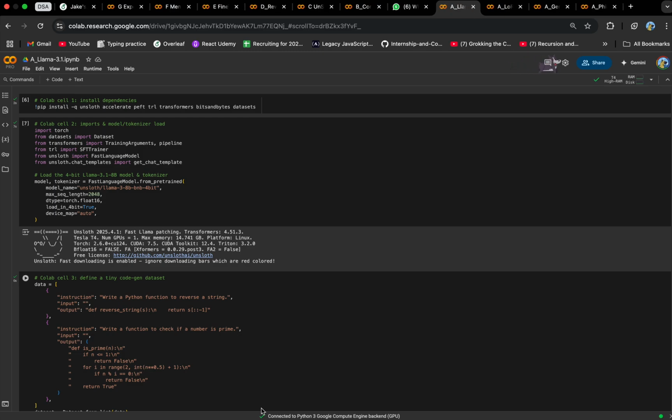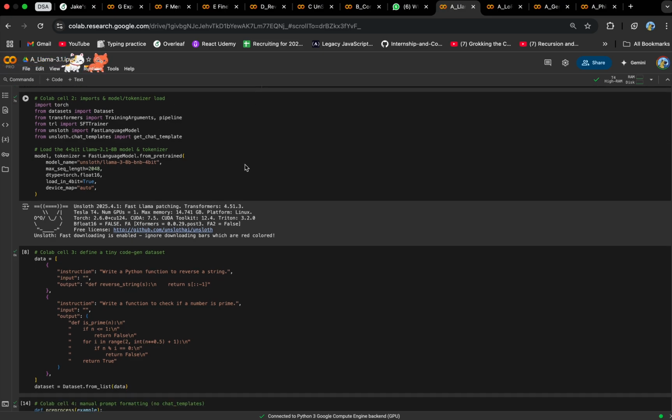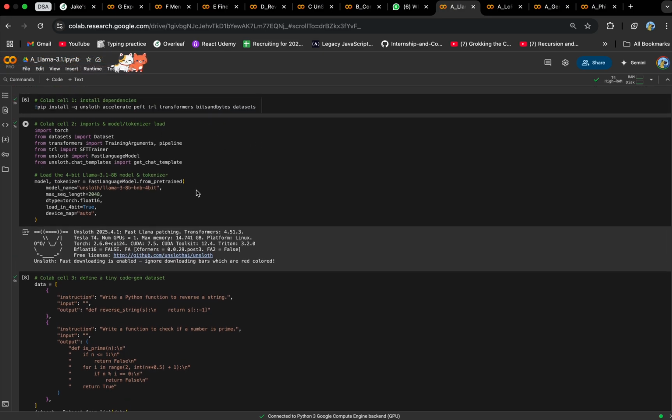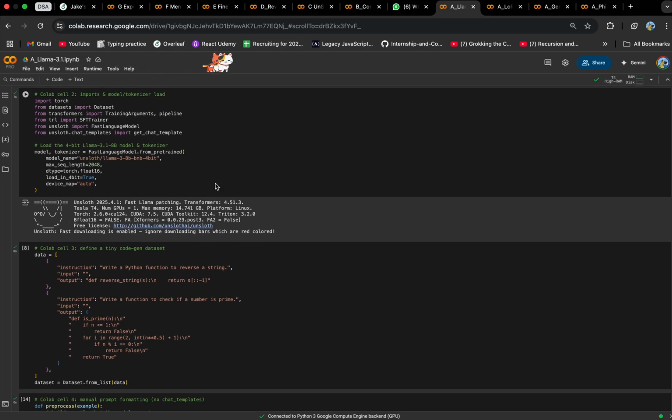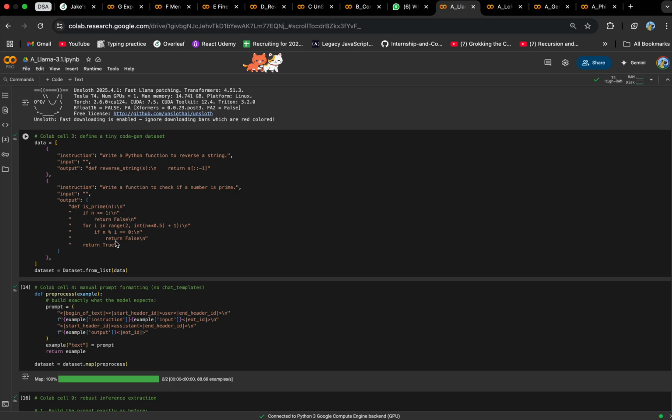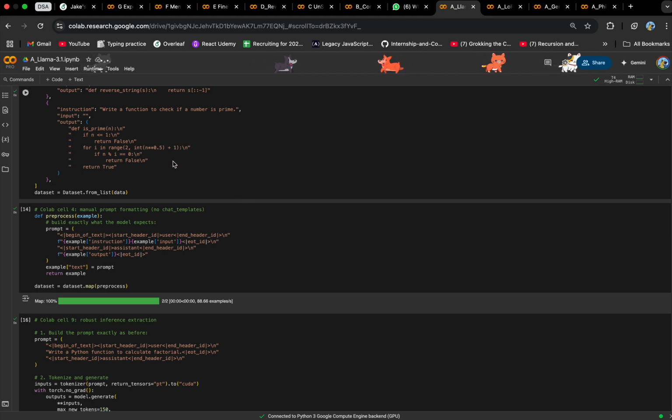To begin with, the first is installing the dependencies for the Llama 3.1 task, where I have imported the Colab modules and tokenizers to load the model. And this is the example for that. Next we move on to defining a tiny code of generalized data. This is my input data: write a function to reverse a string. For example, so it understands the code and writes a simple logic for that.